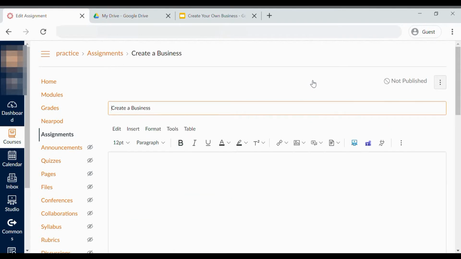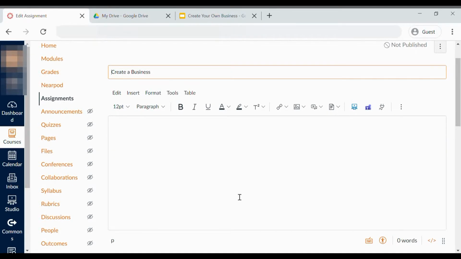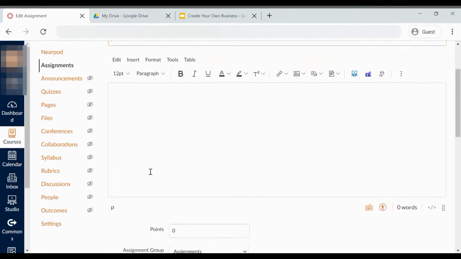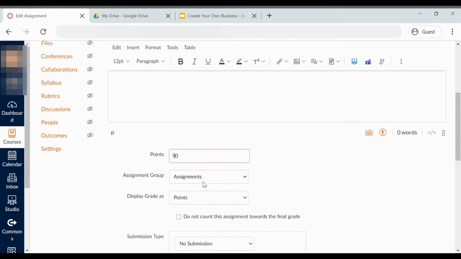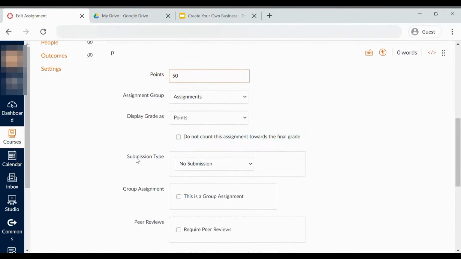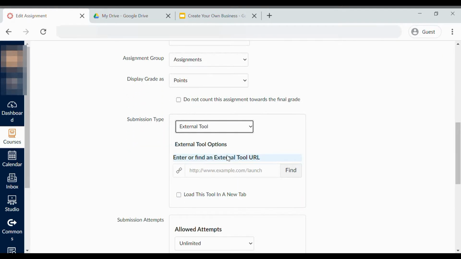When I click the edit option, I have so many things I can do. You can give instructions within the assignment itself. Right here, you can assign points. Let's say we'll make it worth 50 points. You can assign the assignment group, that's fine, assignments. And this is what I want, the submission type. I'm going to choose the external tool. When I do that, I'm given the option to enter or find an external tool. That's what we want to do. So here we go. We're going to click the find option.